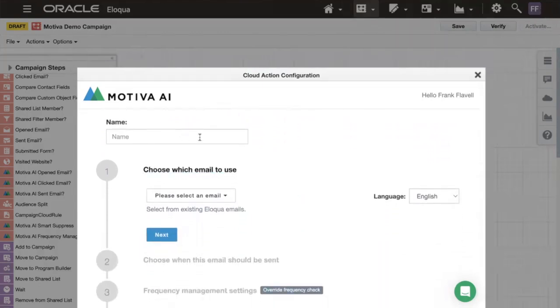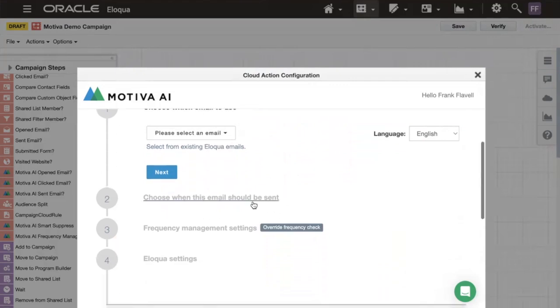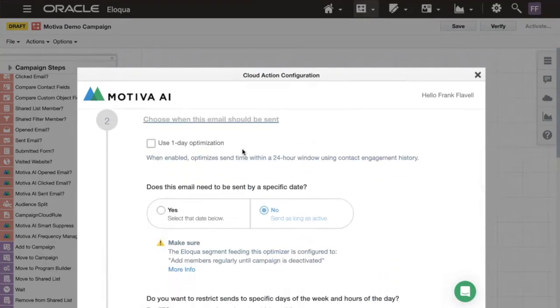You still put a name in so that you can create a Motiva report in the Motiva platform for the email step. You still select an email asset from your Eloqua asset library. The only difference is that when you choose when this email should be sent, there is now a new button that you can click here to use one-day optimization. Turn it on just by clicking it.